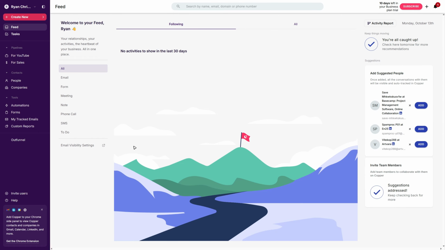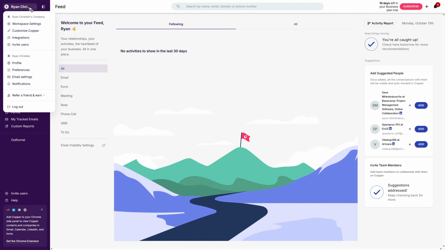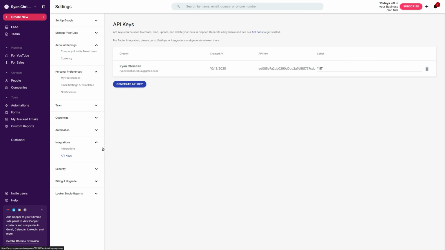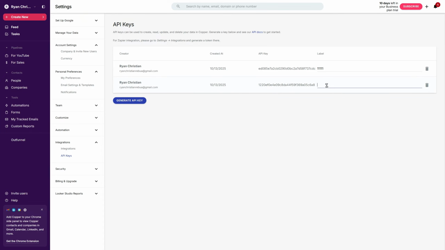Okay, so let's go ahead and go to the top left right here in your profile. Click on Workspace Settings. Okay, down here, you're going to want to find in this tab or section, Integrations. Okay, click on it. Now this is for Copper CRM. Click on API keys. Now you're going to want to click on Generate API key and give this one a name. Okay, for example, DocuSign X Copper.